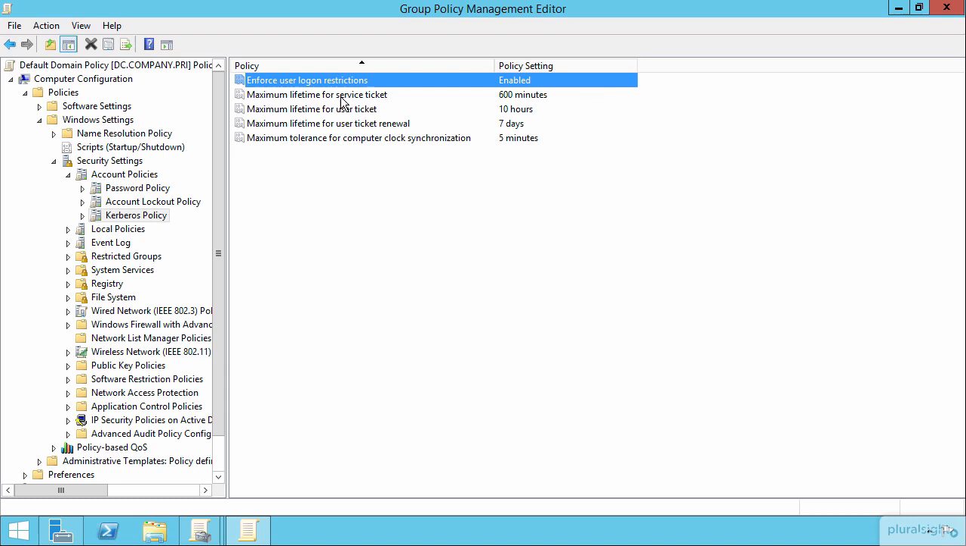Down here are the maximum lifetimes for the different tickets that Kerberos will create: the service ticket, the user ticket, and also the user ticket renewal. Again, I'm purposely glossing over these because you're probably never going to adjust them, because even most applications would never require the reconfiguration of your entire Kerberos policy to support a single application. You just don't find that often.